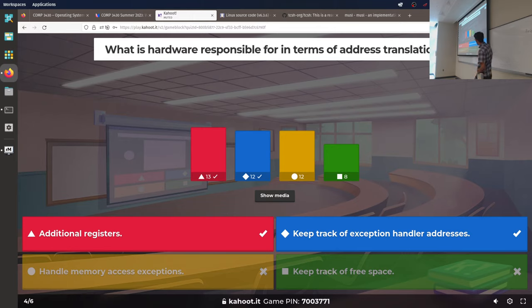Keep track of free space. This is, again, kind of a fair guess to make. One of the problems with this idea, though, is that if the hardware were responsible for keeping track of what was free and what was not free, we'd almost have to have a complete duplicate of memory. So you've got 8 gigabytes of RAM, you'd have to have another 8 gigabytes of RAM to keep track of what is free and not free.